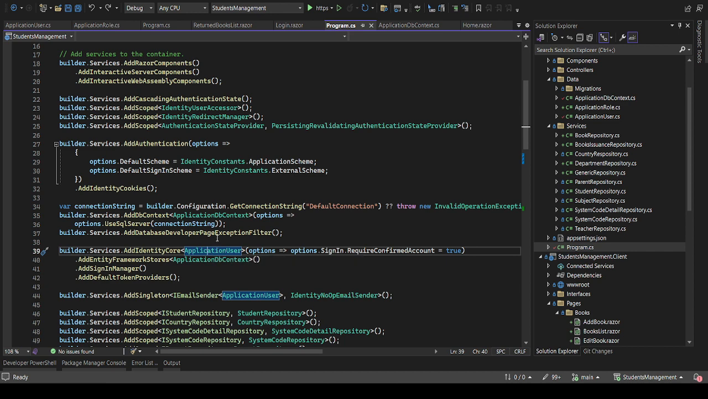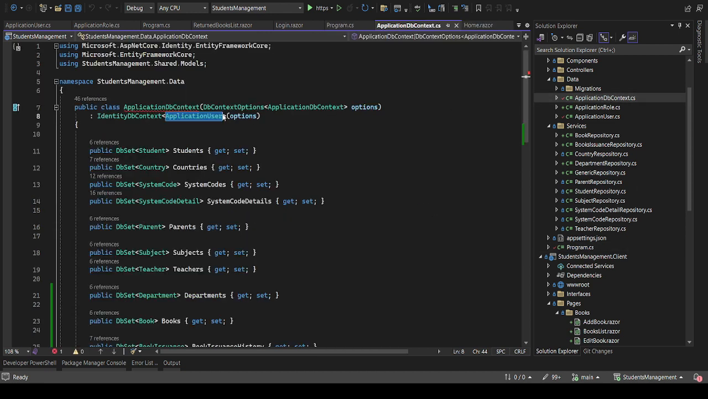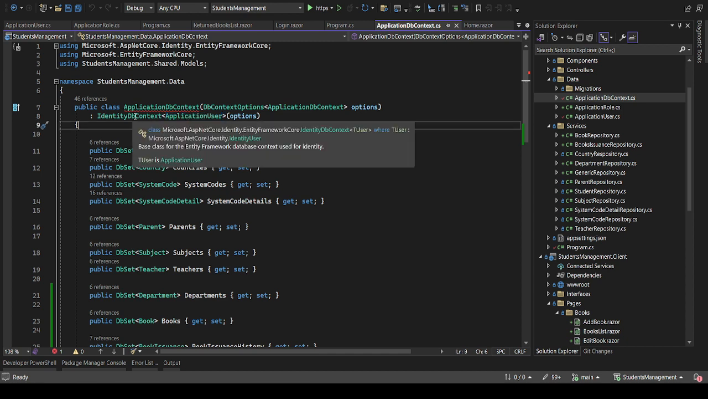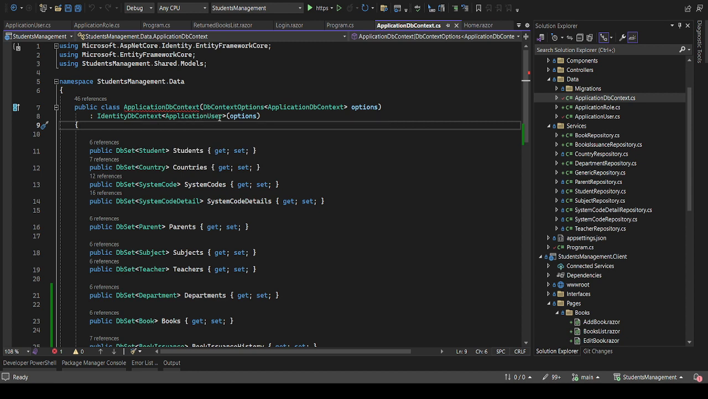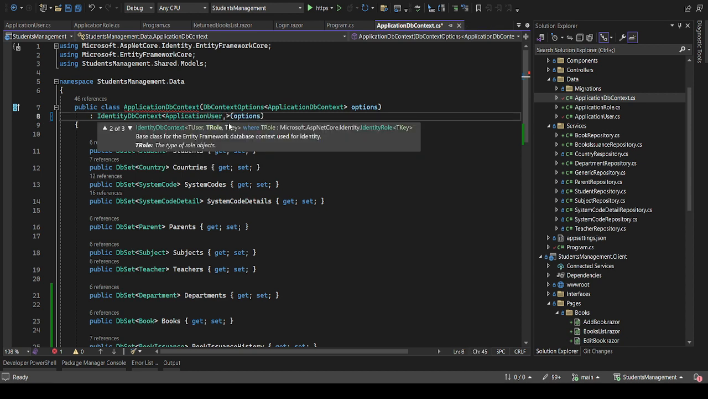So what I want us to do, we've added those two things. But I want us to modify something small on our application DB context, such that on our application DB context here, we are going to say identity DB context, then application user. Then I also want us to have application role.